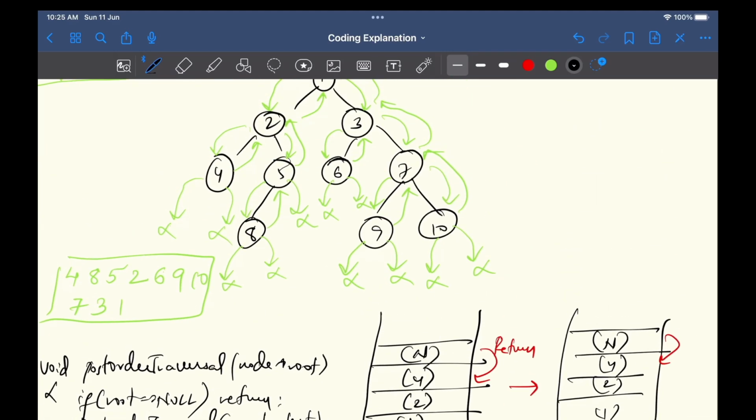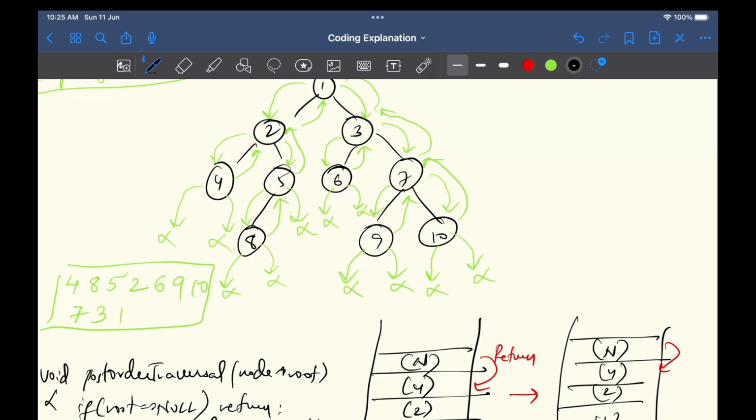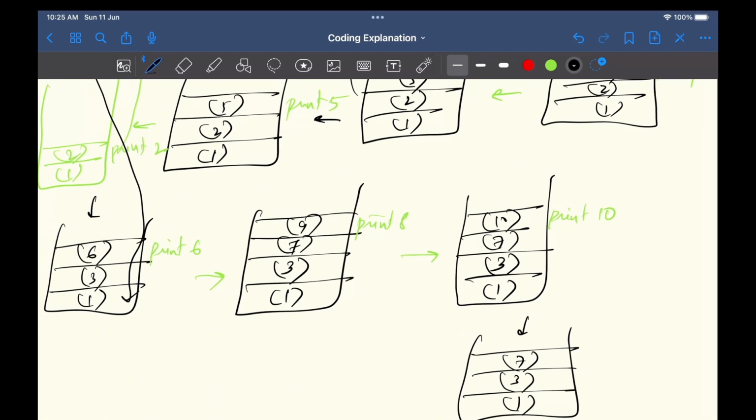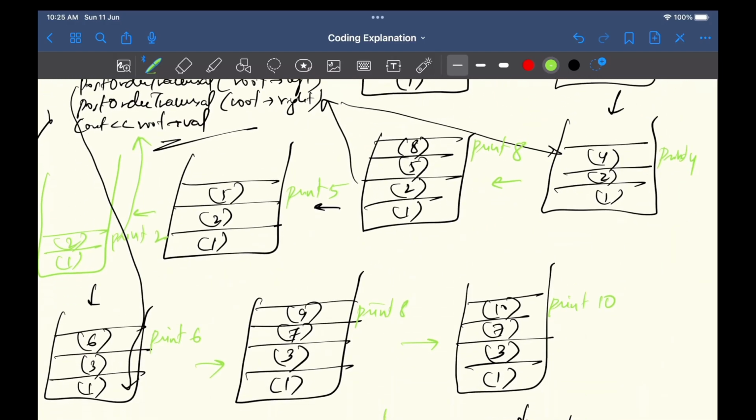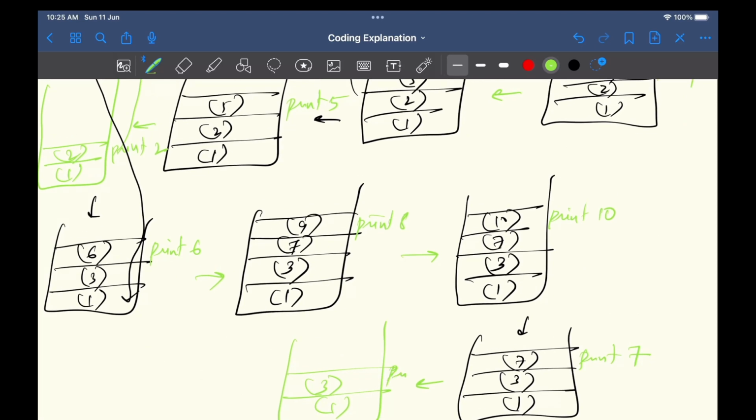Now for 7, the left child was explored, and the right child was also explored. Now this is the parent, so again we'll print 7, and this will also be taken off the call stack. So it will finally be like this. And for 3 also, the left part was done and the right part was done, so we will print 3 here. Finally we will be left with 1, and we will print this one as well.